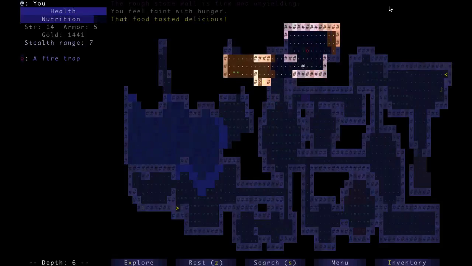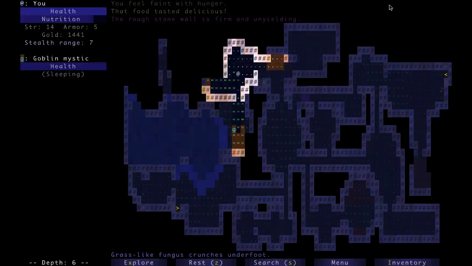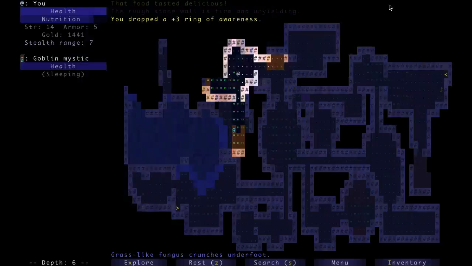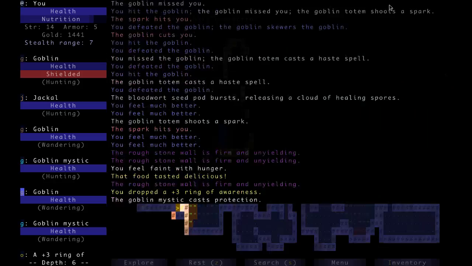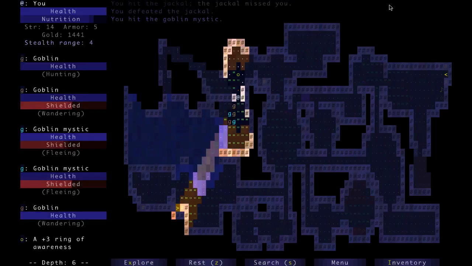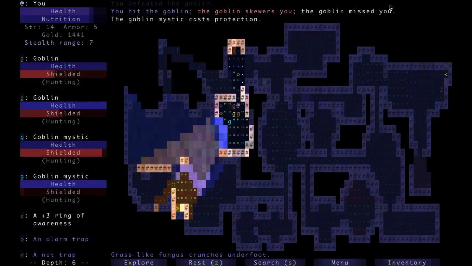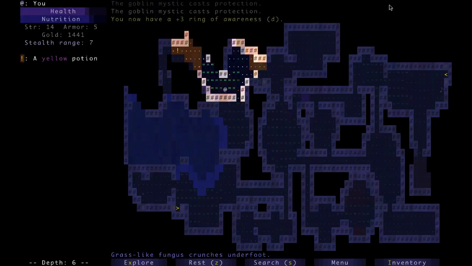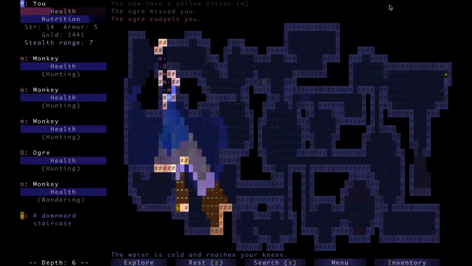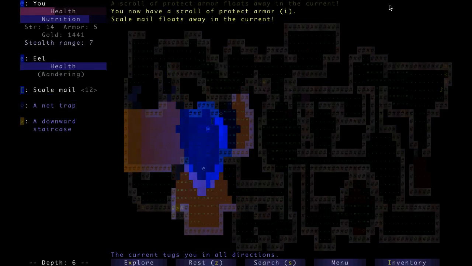I really want to eat, so let's eat something. Alright, let's come over here, check out a couple of searches, see if there's anything there. Got lots of things going on here, so I'll get rid of the ring of awareness and use the... Oops. Did I drop the ring of awareness? I dropped the ring of awareness. Goblins in groups. Oh, crap. There's an eel. There is an eel.